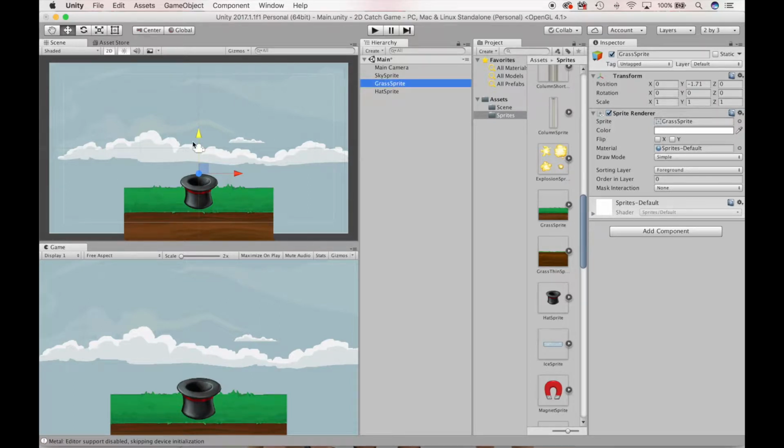Let me take this grass sprite, move it down a little bit further. I do want to see a little bit of dirt here. Yeah, that's fine. And then I'll just take the hat sprite and then move that down on the grass. Yep, something like that looks good.